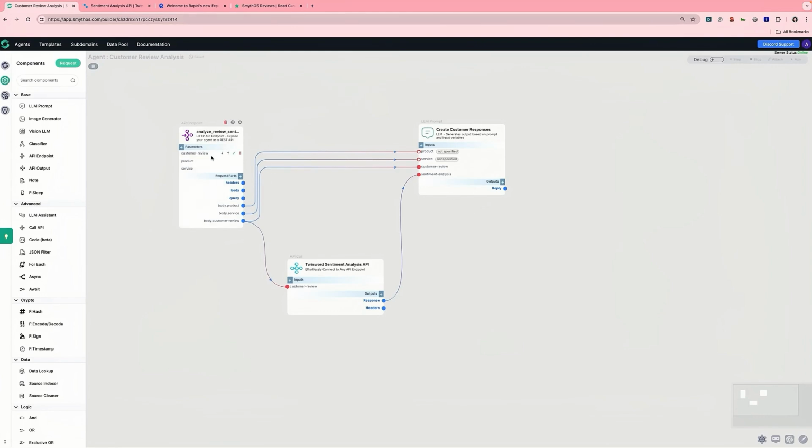As you can see, there's a couple of different inputs that this agent takes. The only required input is the customer review. You can also tell it what type of product or service the review is for, but these attributes are not required for the agent to run.